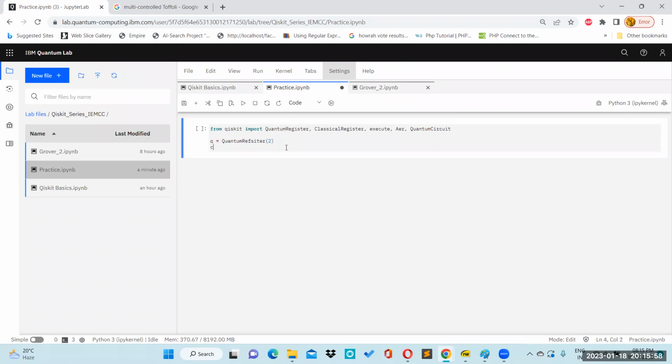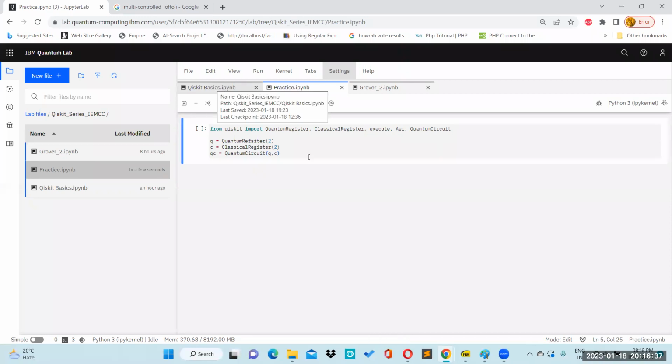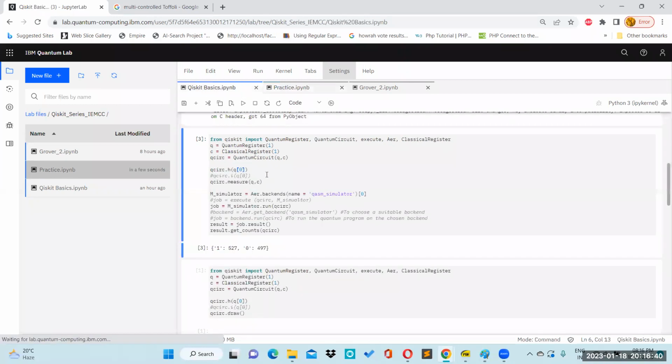And say C is the classical register. I recommend you use the same length for the quantum register and the classical register. Say the circuit QC, circuit Q, C. In this way you can create it. You may save it just using Control S. So this is the basic thing that we have discussed.